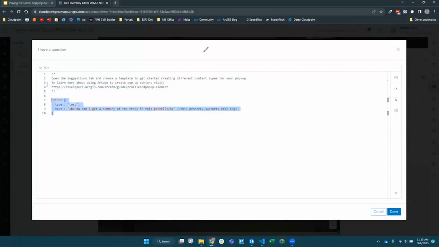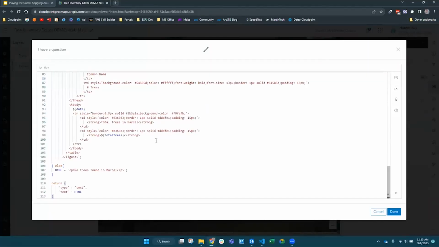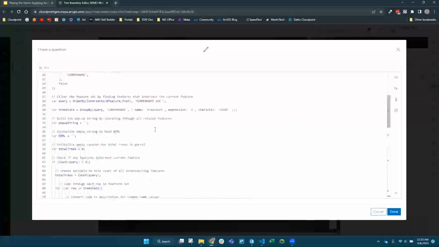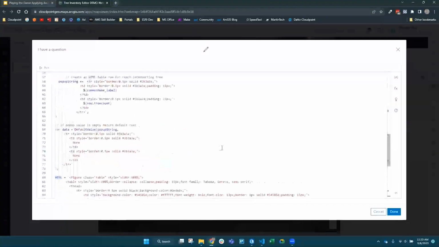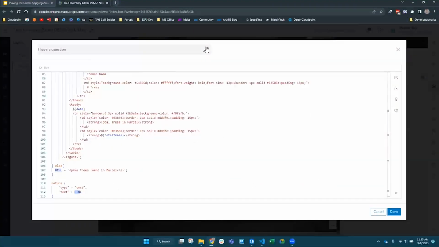So this Arcade element is great because you can do HTML formatting. So you can see I'm returning text and I have a variable called HTML that is dynamically creating, this is a lot of HTML, but it's dynamically creating a table based on what's in the parcel. So I'm going to say tree summary.